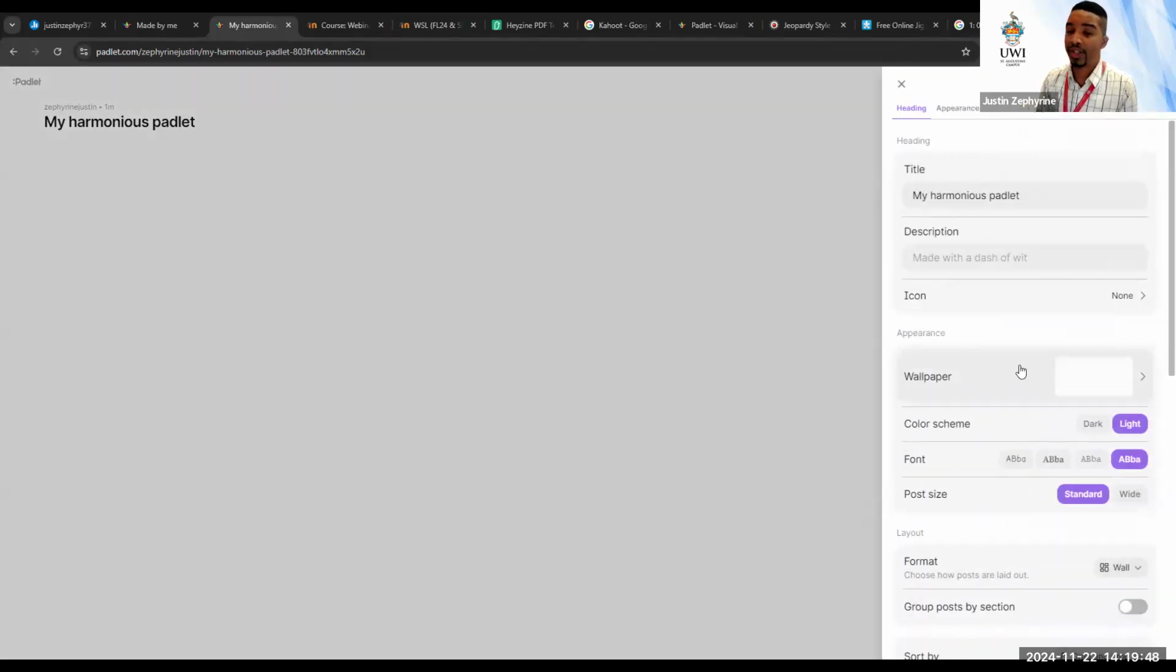And this is where you're going to tweak the look and feel of your Padlet. So you can give it a title. Let's say something like geography. You could give it whatever you want. Geography 101. Or let's say hydrology 101.